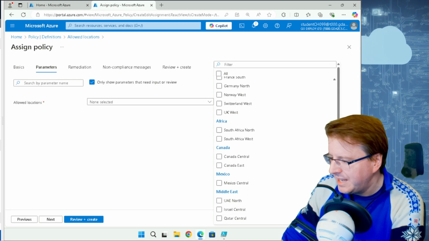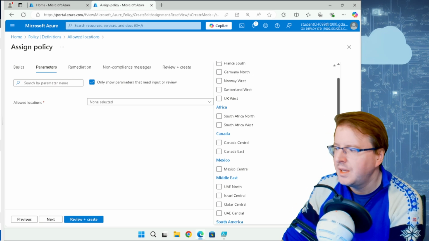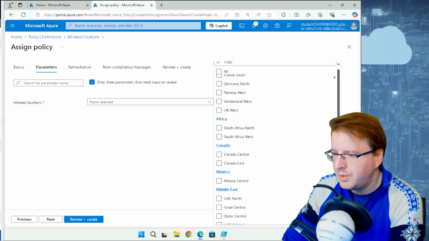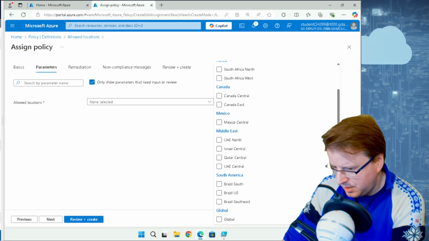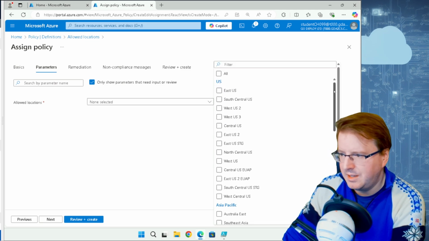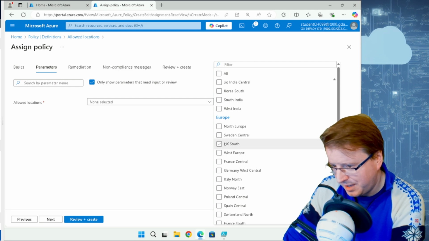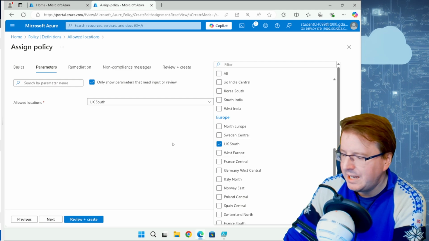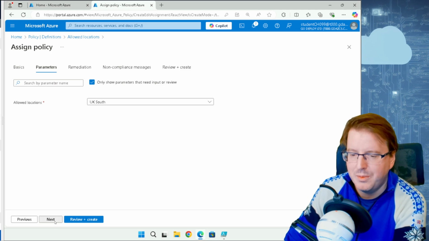So what I want to do down here is I want to come down and go into the allowed locations policy. And I want to make sure that this is only allowing, whoops, I've got a scroll bar inside a scroll bar. You gotta love Azure's UI at some point. So if I scroll down here and I find something like UK South, there we go. So my allowed locations is only UK South inside here. I could select multiple if I wanted to.